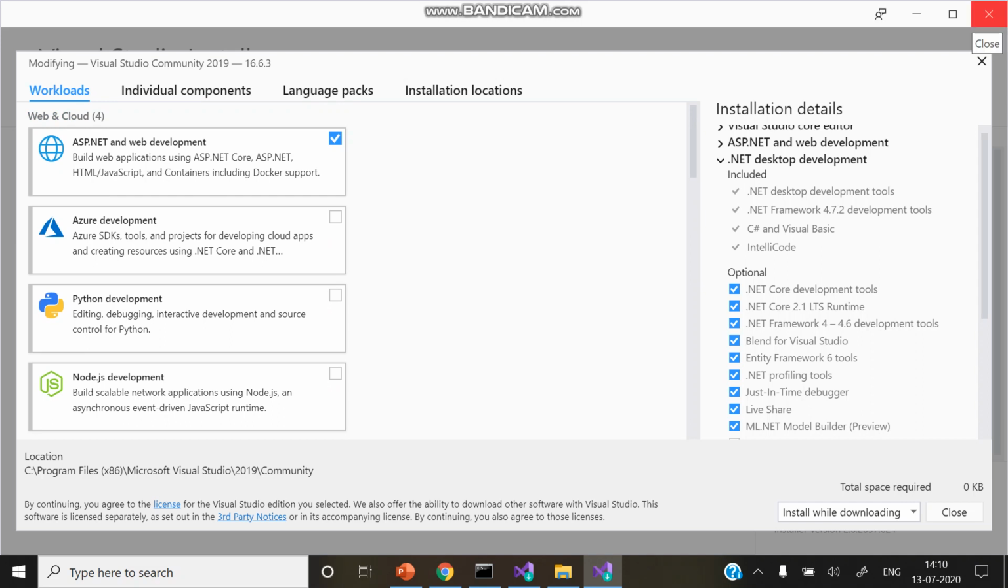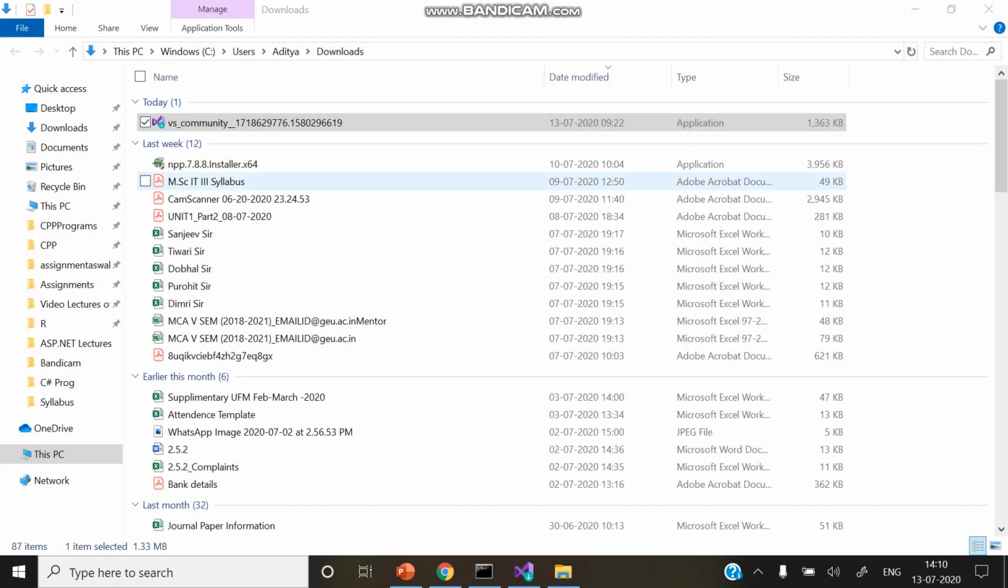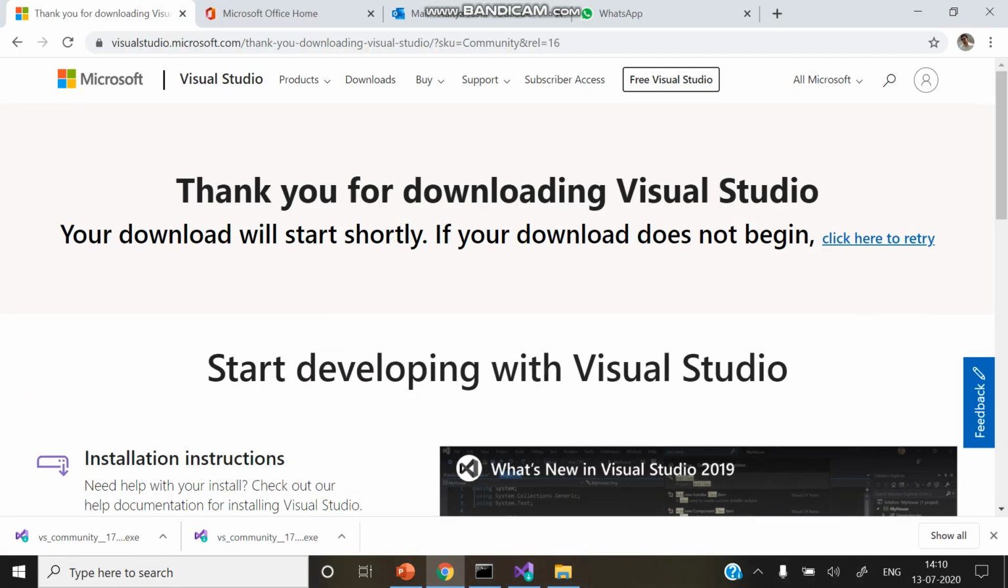On installing Visual Studio, you require good internet connectivity. Or if you are not able to download this version, I will provide you the ISO image or the previous version of Visual Studio, the offline installer of this Visual Studio.